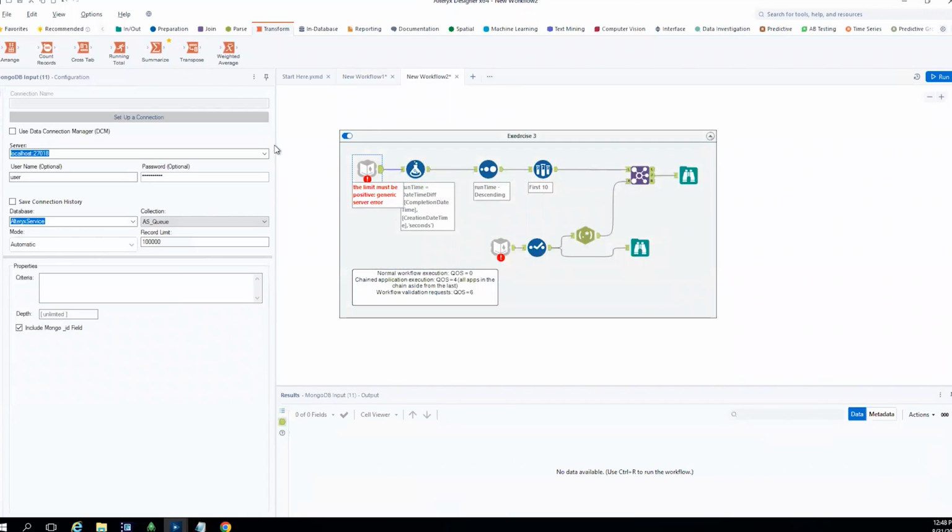So we have 2 different connections here. We have a connection to Alteryx service. The question is to calculate how much time each workflow has spent in queue, and then get the users that have the top 10 longest running workflows. Let me run this real quick.